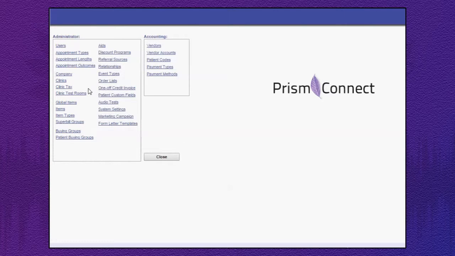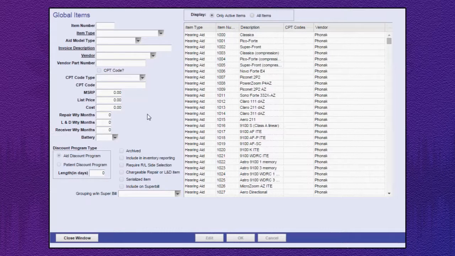The global items window, along with the items window, is used to manage the details for the items sold and any procedures or service provided. The items information maintained in this window is used to populate many of the drop-down and lists where products and services can be selected, such as the invoice, purchase agreement, order, and super bill windows.